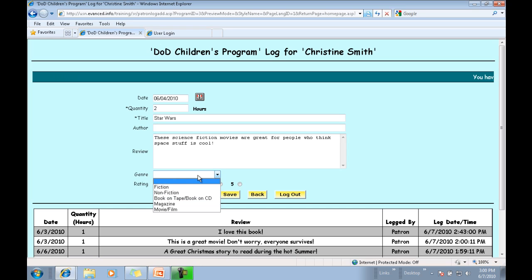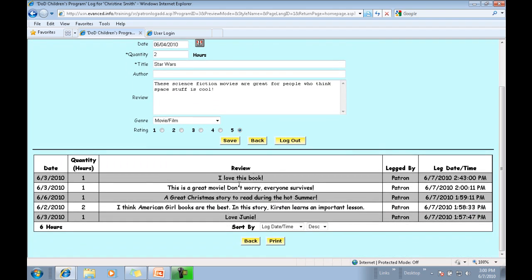And then we can select from a series of items, and in this case we're going to choose movie or film. And we can give it a rating. So we're going to select that it's going to get 5 stars. You can also see on the same page that my other reviews are also included.